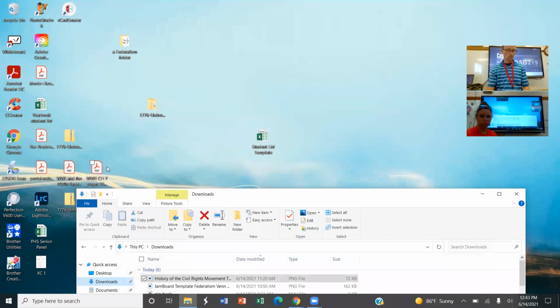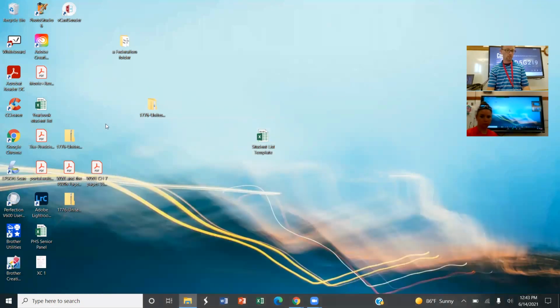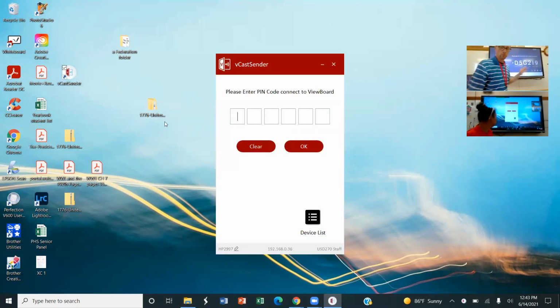Go and click on that app that you'll have on your computer, VCast Sender. It looks like this here. And what you do is you type the code that's then on your board. E5G219.